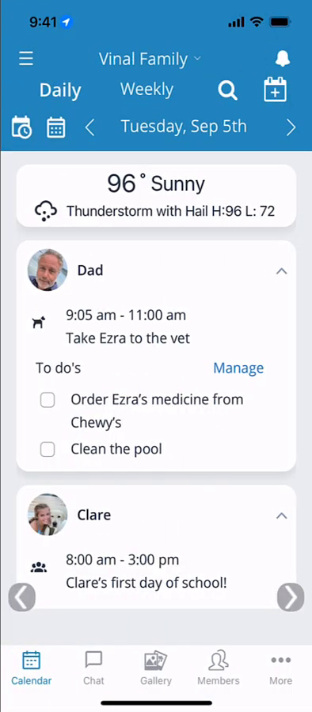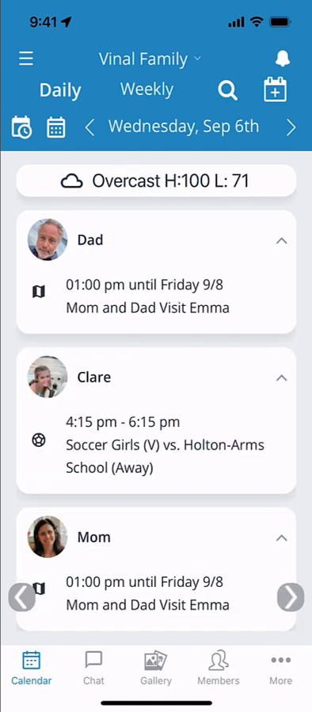I can see here, in addition to my to-dos, I can see Claire has her first day of school today, and I can browse the day's events. If I want to go on to see what's happening tomorrow, I simply press one of the navigation arrows that will bring me to the next day. I can continue to browse by day. Looks like we have a very hot day tomorrow in the DC area. And the pod's a little busier with Dad, Claire, and Mom all having activities.